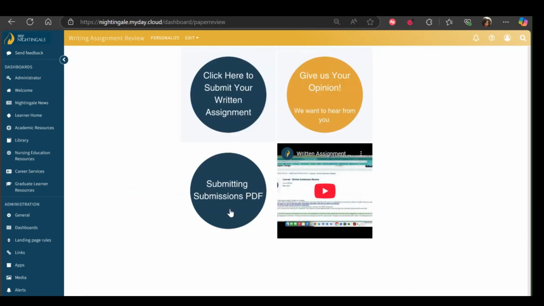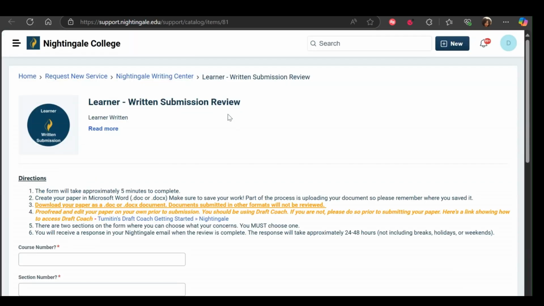Let's move on. The next area is written assignment submissions. This is where you go to turn in your assignments. There are instructions and a helpful video, but you want to click here to submit your assignment. Things to point out: your assignment must be created in a Microsoft Word document. That is the required file type. Does everybody have access to Microsoft Word? The answer is yes. You have access using your Microsoft 365 account.